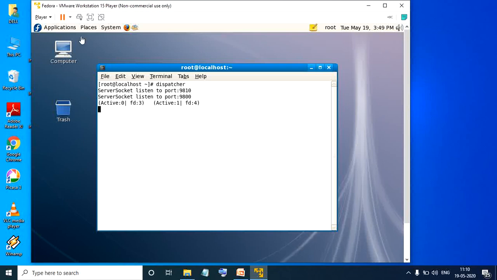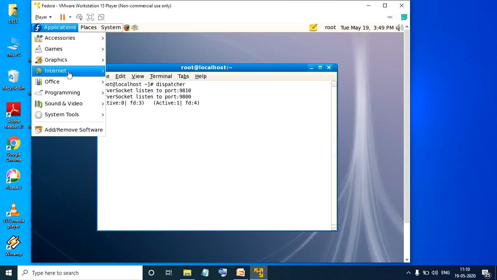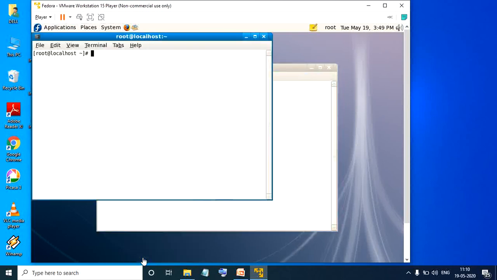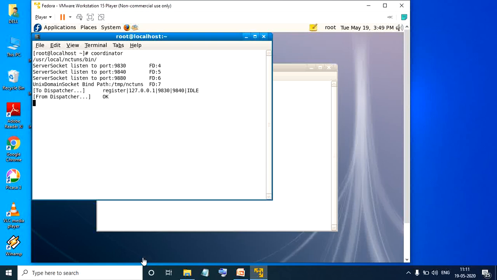Now again you need to go to Applications, System Tools, and I should go for terminal. I will type the next command, which is coordinator. So it is implemented. The coordinator tries to coordinate between Fedora and your simulator, which is NC2NS. So this coordination is done with the help of this coordinator.